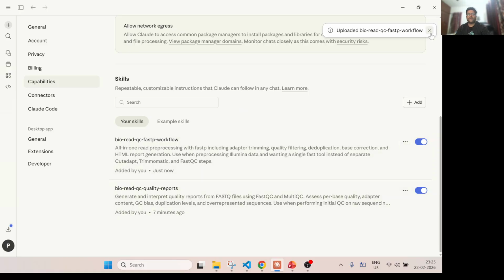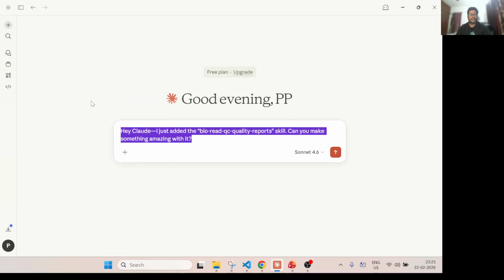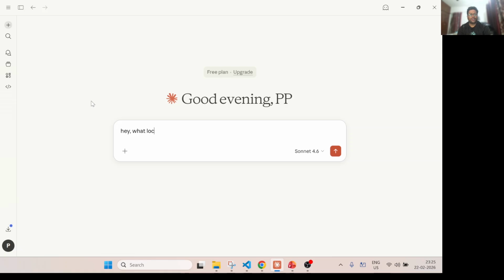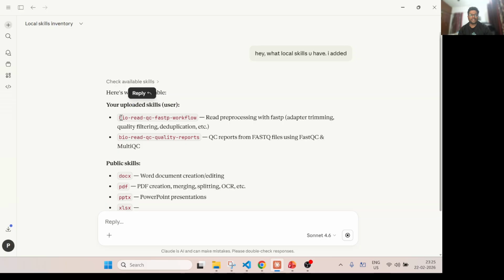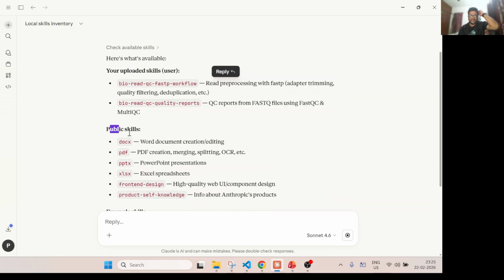Now if I go to chat history again, let's ask, hey, what local skills do you have. I added them, just to be explicit. Otherwise it will say that I have printing skills or any skills. So it is now checking the available skills, and it will tell me that your uploaded skills are now two skills, and it also has the existing public skills.